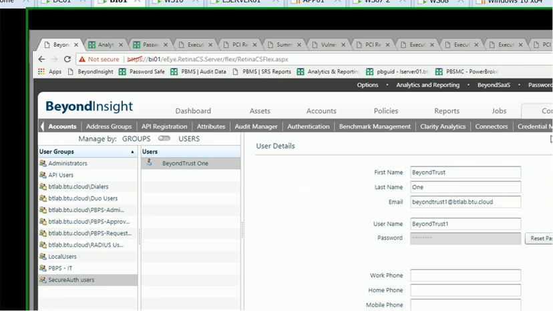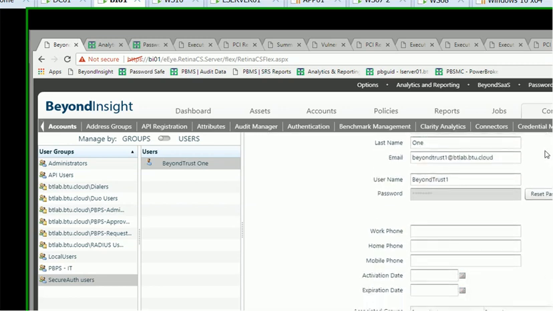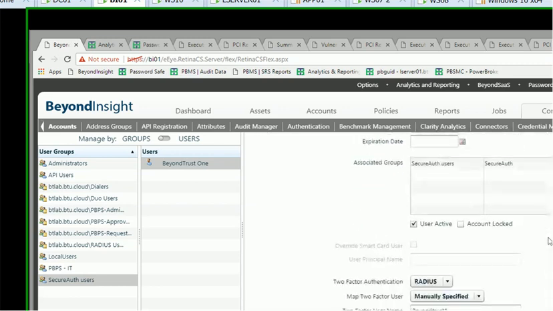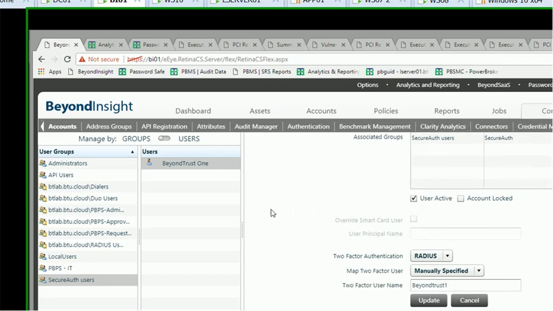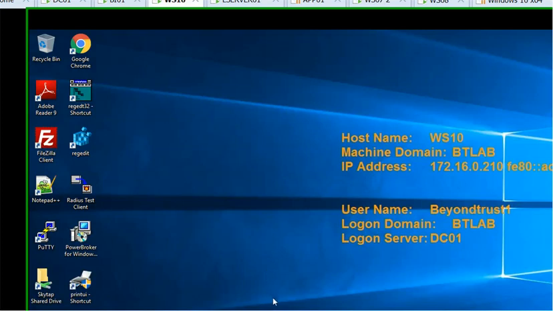So I'm using, again, a local account. It could be an Active Directory account or an LDAP account, and I'm setting up the two-factor authentication to use RADIUS here, and I'm manually specifying the account that is a match for the account that SecureAuth contains for my demonstration here. So I have an account called BeyondTrust 1 in my SecureAuth configuration. So now I'm ready to move to my desktop here.